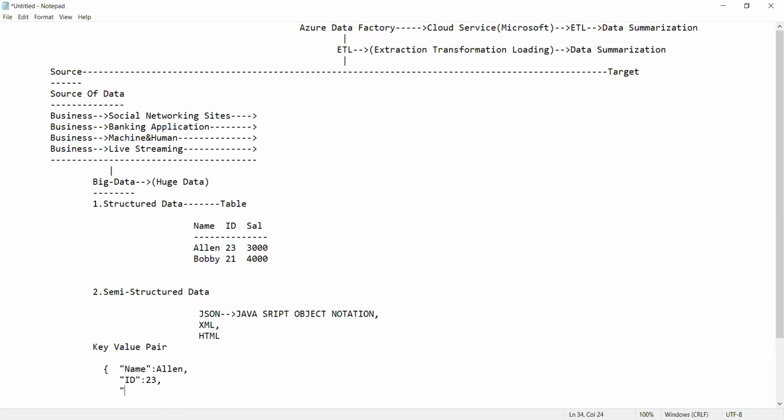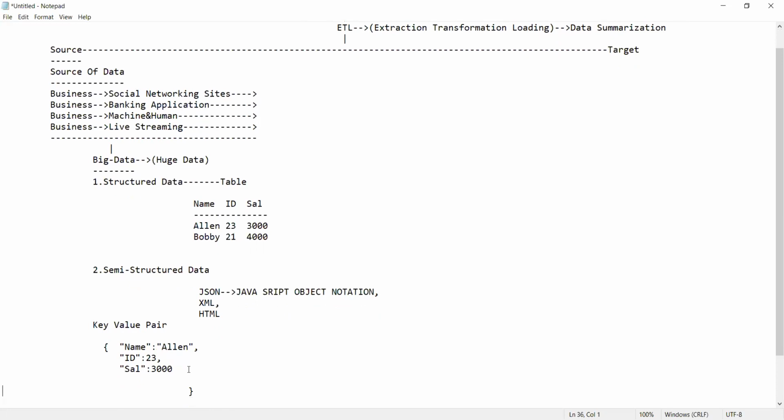And the third column, now you have it. What's that? Salary. 3000. Make sure, guys, when you have character data, the value will be placed in double quotes. When it's numeric, nothing is placed here. As it is, the data is here. Can you see here?